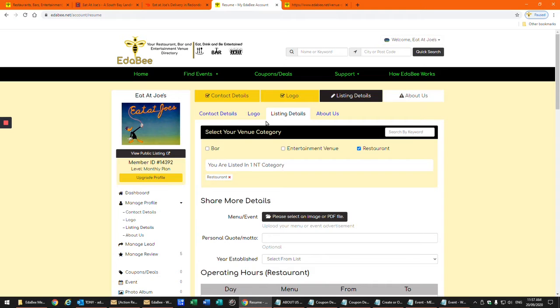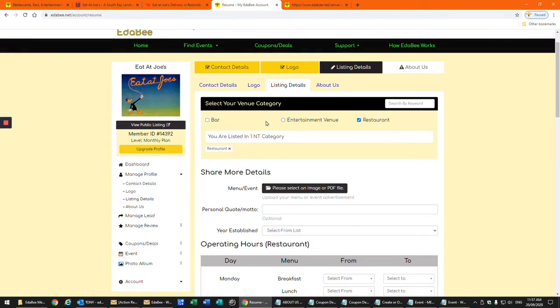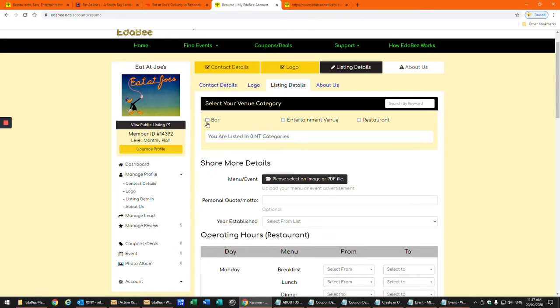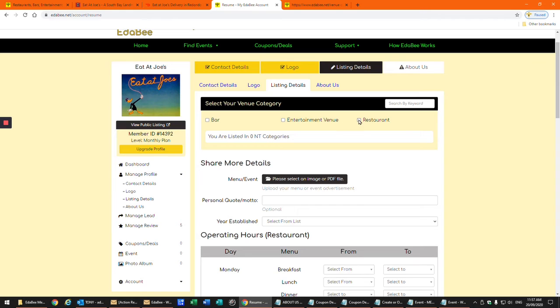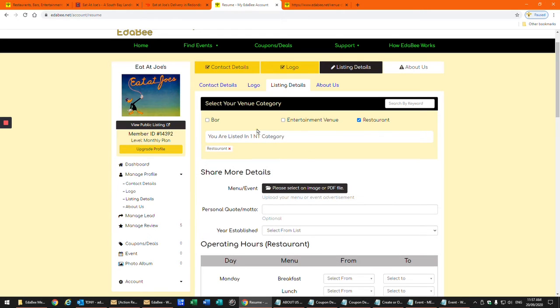Now, an important page with a bit more information about your venue, the listing details. Again, your category may have been already pre-selected for you, but if it is not correct, then choose what is, if you're a bar, or if you're an entertainment venue, or of course we are a restaurant, so we leave it on restaurant or choose the restaurant category.